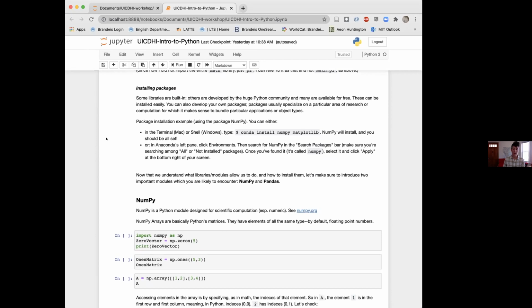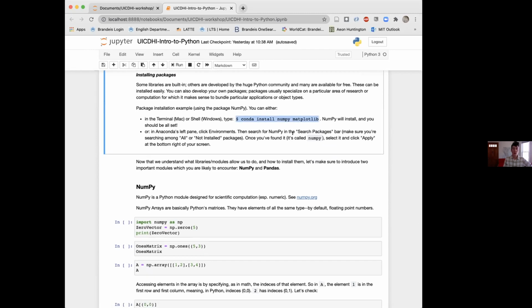And there are two basic ways of doing that. One is you can use the terminal or the shell in Windows. For example, if you want to install NumPy and matplotlib, which are two packages, then you could use this code to do that.